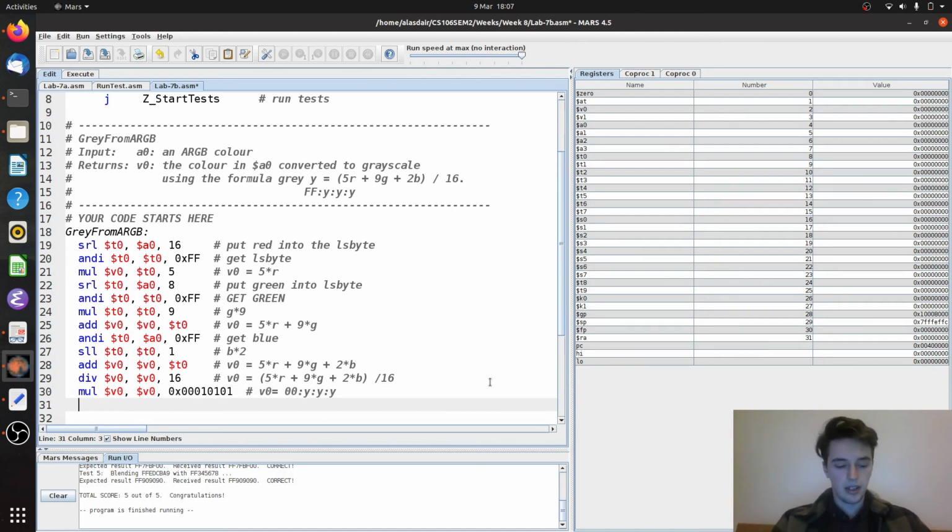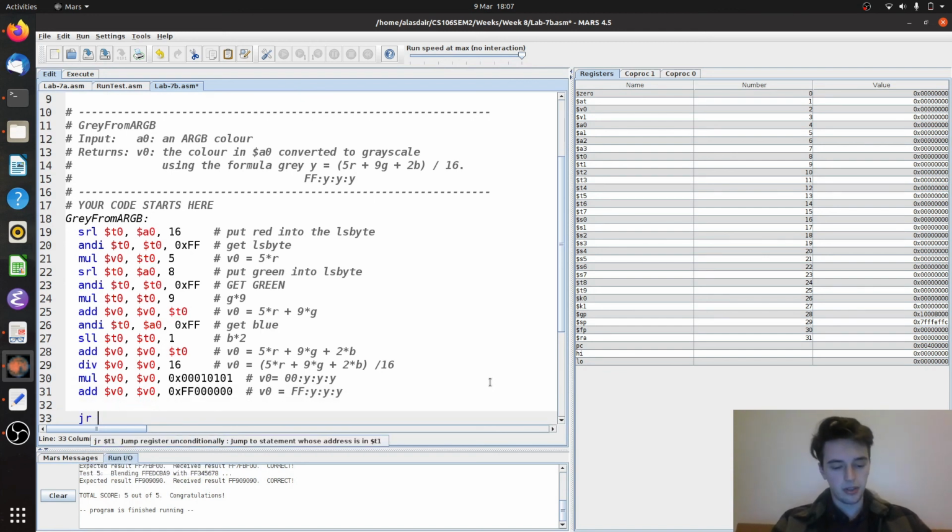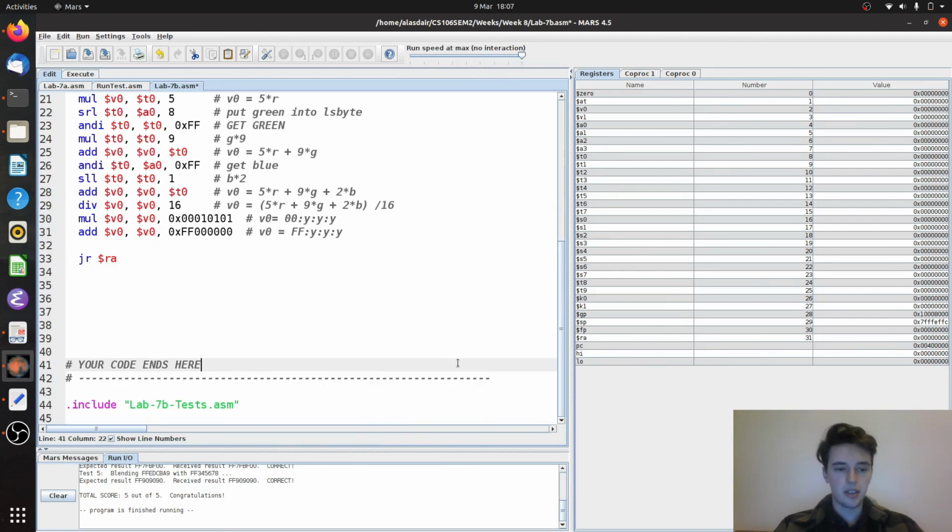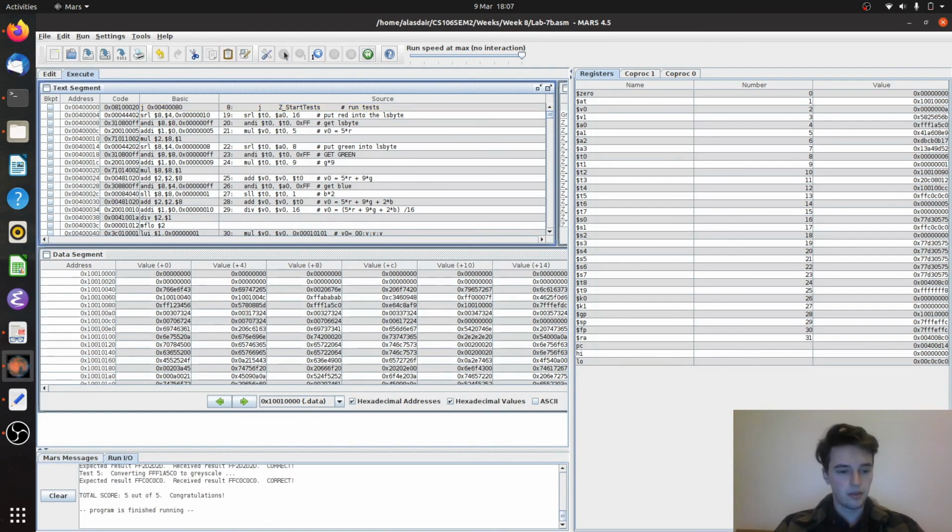So what we want to do is add, or you could OR, it's entirely up to yourself, but I'm going to use add with the value 0xFF and zeros all the way down. And this will get me that V0 equals FF, and then colon y, colon y, colon y. And that's us. So now I just want to jump register to the return address, and let's assemble this, hope that I made no mistakes, and see what the test results come back as. So we're okay so far, and there we go. We've gotten 5 out of 5.